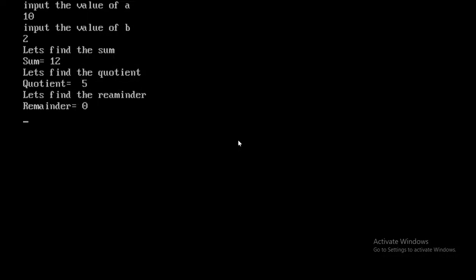Then let's find the sum. The sum is automatically calculated; you can see it is 12. Let's find the quotient. The quotient is 5. And let's find the remainder. So the remainder is 0. I hope all of you understand.